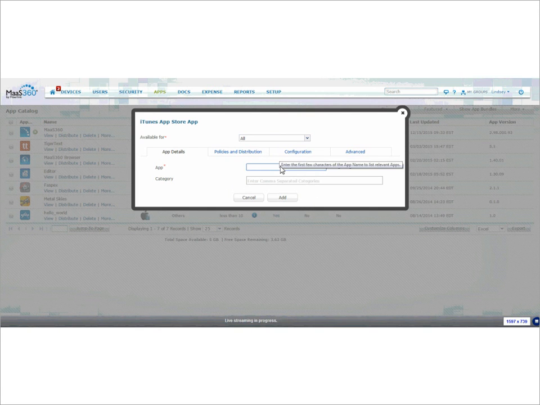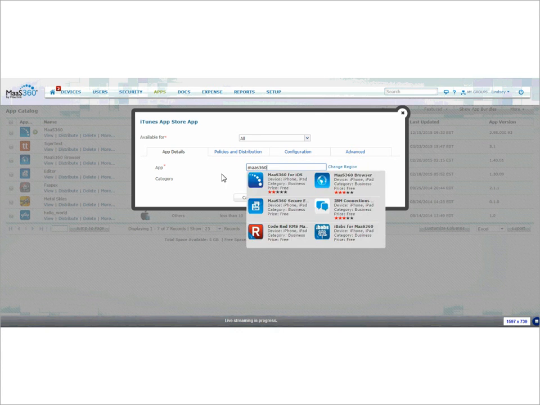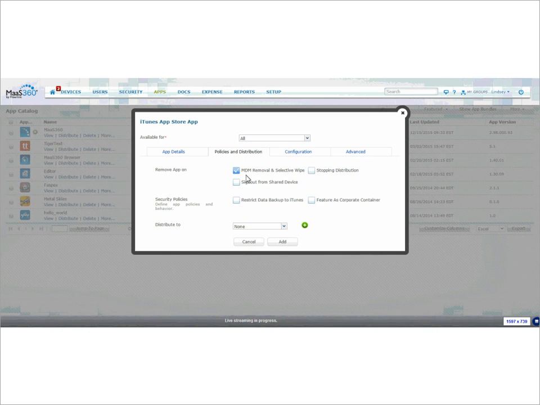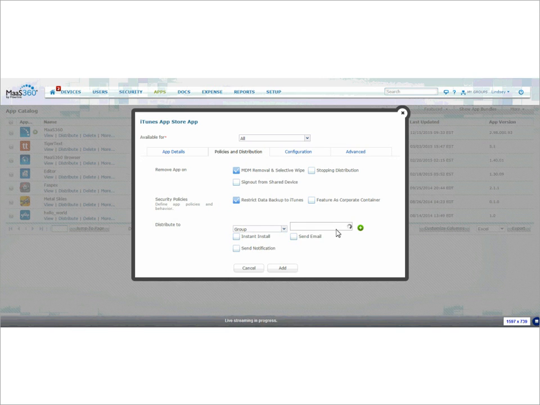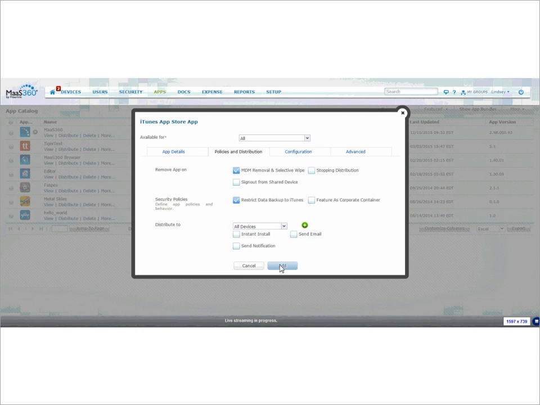To add an application, it's really a matter of pulling either from the public app store or uploading an application file for the end user, depending on the device type. So, for example, if I wanted to grab the Master 360 suite of applications and send them out to the end user, I could grab that application one at a time and specify my distributions and my policies. So things like removing upon selective wipe or restricting data backup to iTunes or Google Play, and then choosing my distribution target down to a specific device, a group of devices, which again, if we're using AD or LDAP integration, could be a device group that's already created in your directory, or we can provide this for all devices.